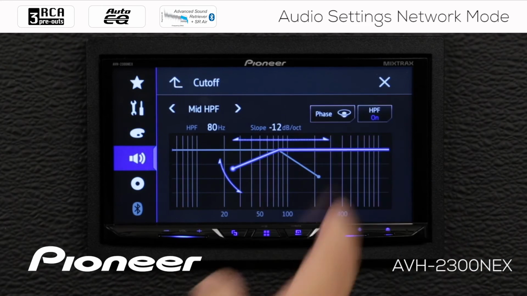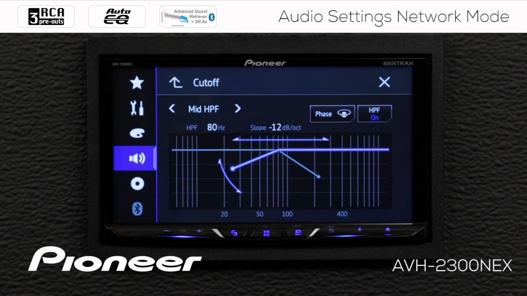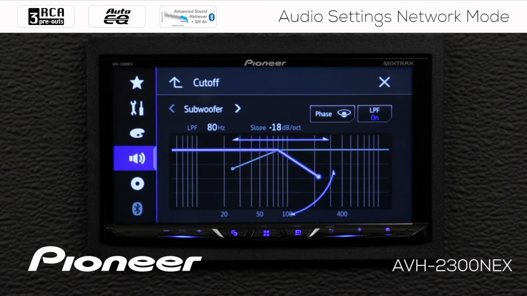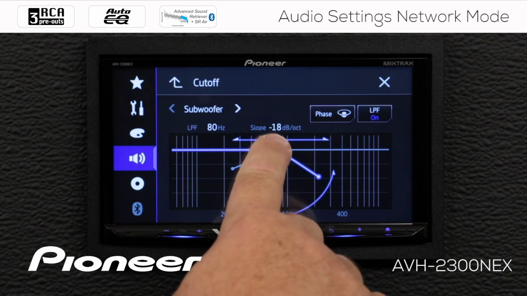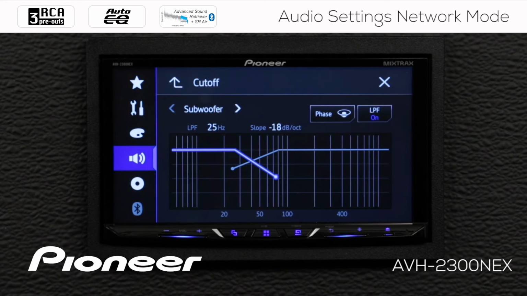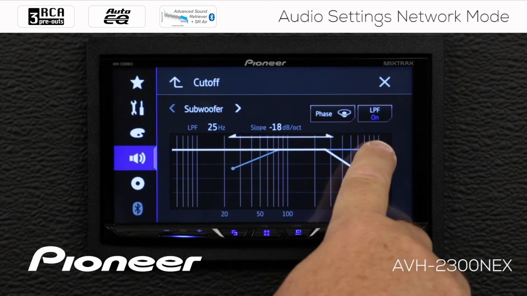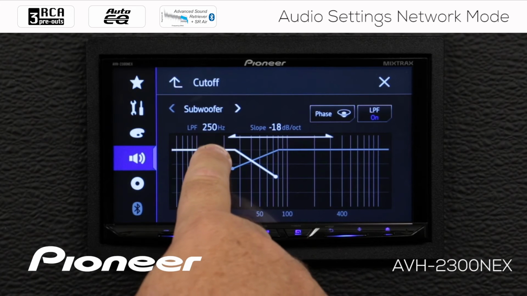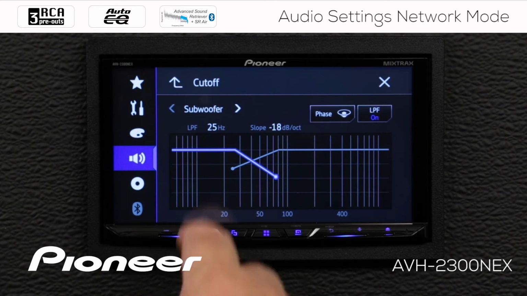Right now it's switched off. We can switch the high pass filter for the mid-range on right there. And one more over, and this is the crossover for our subwoofer. So let's walk through some of these different settings. For my subwoofer control, I have crossover points available from 25 Hertz all the way up to 250 Hertz, and I have 1/3 octave crossover points for each of these settings.